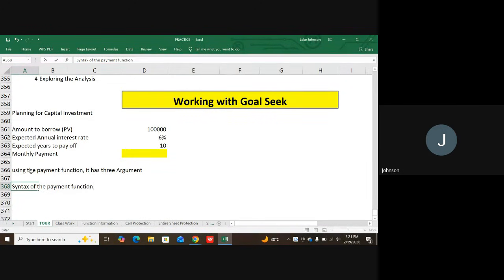So the syntax of the payment function: we come here, we say equal to, we now say PMT, we open our bracket. The first thing is going to be the interest we want to pay, the interest, right? We put a comma, we now say payback period, that's the next one. Then the last one, we put a comma as well.